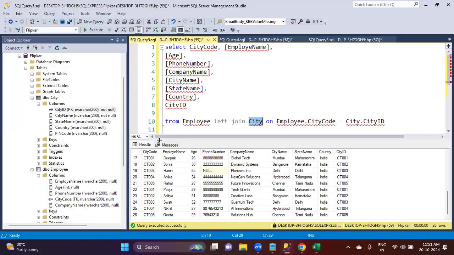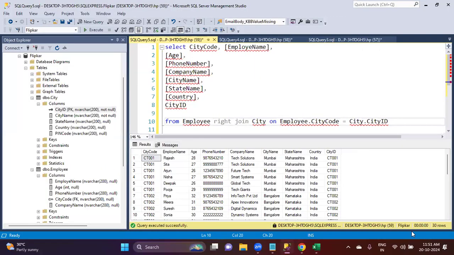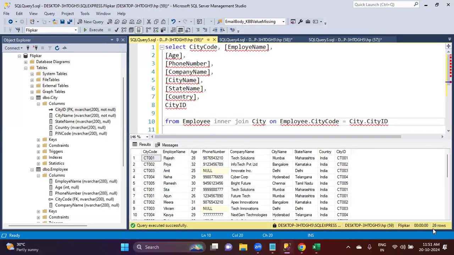So see here, the right join. Just see right join. Right join means we got 30. See here, we got 30. Normally, how many did the inner join give?